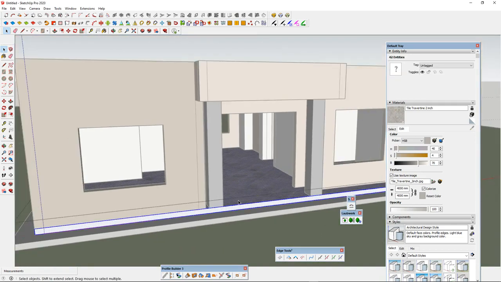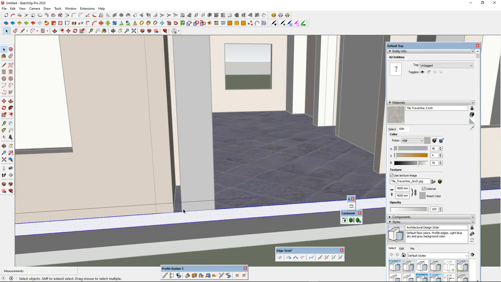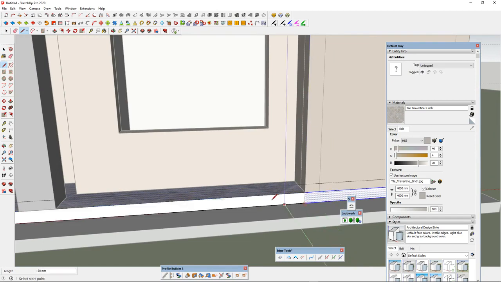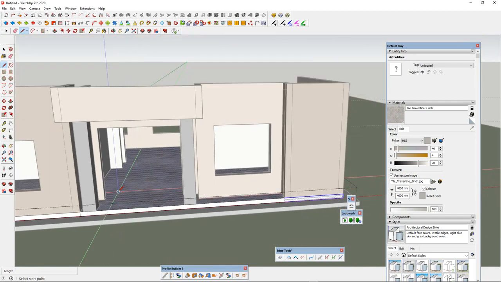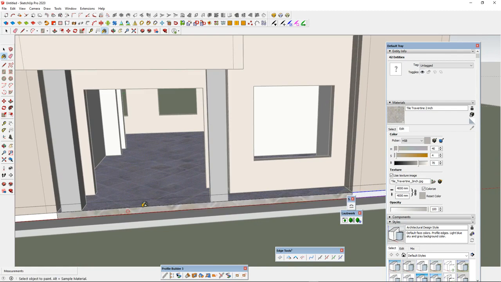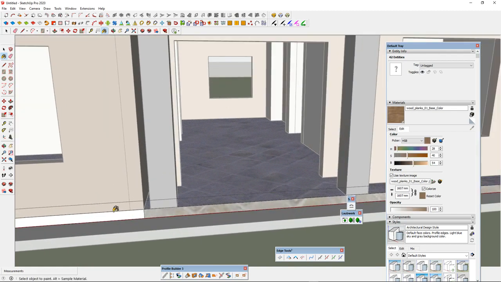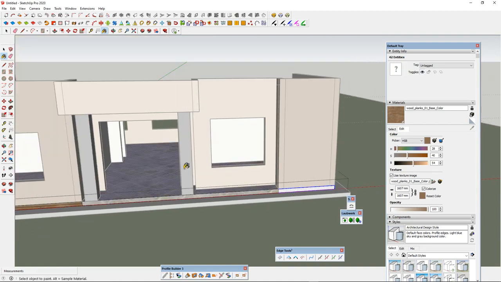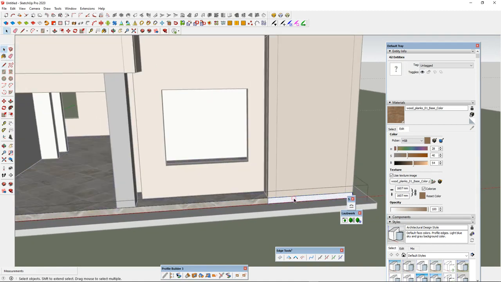So at this point we're going to draw a line so that we are able to apply this tile texture there while we apply the wooden texture. Remember, I'm holding Alt to switch from the paint bucket to the color picker, and then apply that texture right there.